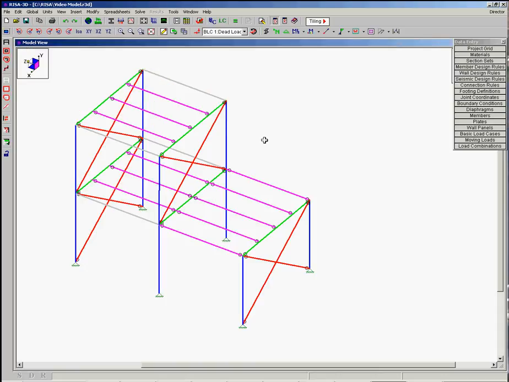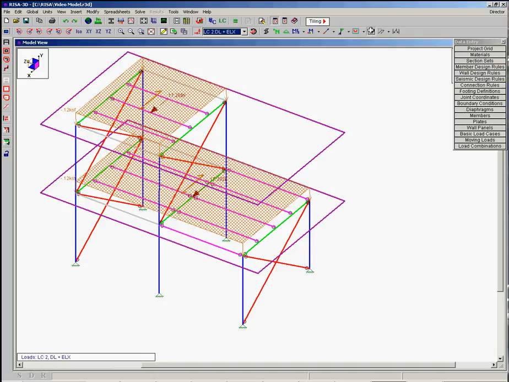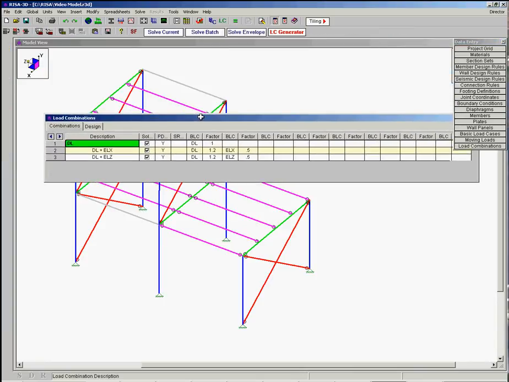So we'll take a look at the model just quickly. We do have some member area loads applied. We also have some earthquake loads in each direction, so we'll be taking those frames in flexure here. We also have rigid diaphragms defined. So we have a complete model here with some trial sections. I've set up 3 simple load combinations here, so I'm going to solve an envelope solution.